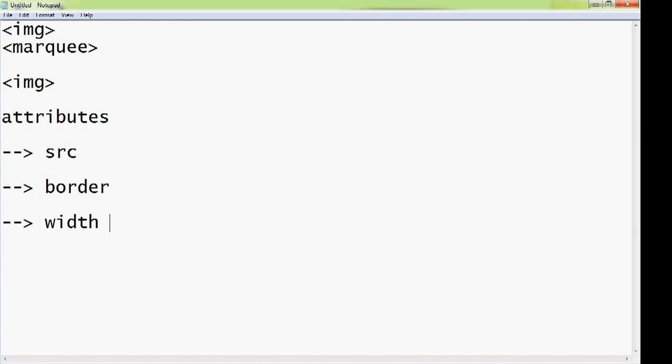The next attribute is width. This attribute specifies the width of the image to be displayed in the HTML document. If the image size is 1024 pixels, I don't want 1024 pixels, I want only 100 or 200 pixels. By using width, we can reduce the size of the image. The next attribute is height. If the image height is 720 pixels, I don't want 720 pixels, I want only 300 pixels. We can reduce the height of the image by using the height attribute.